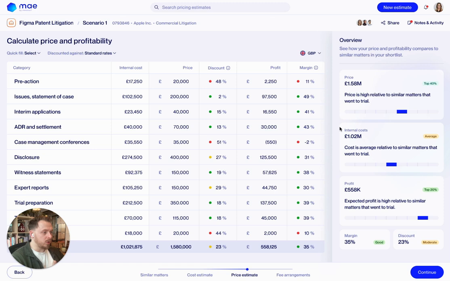I'm going to go and fill all of this out, and then it will build up a price for me. So here, we already worked out our cost. It was 1.02 million. Now I also know my price, 1.58. That gives me an expected profit of 558 with an expected margin of 35% and an expected discount of 23%. Right, now I have a phase-wise fixed price cost estimate.